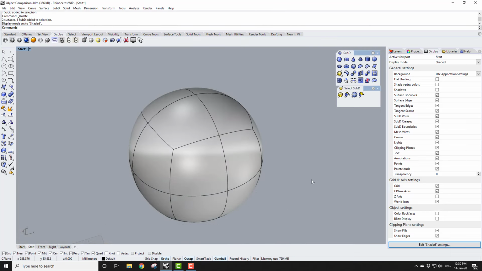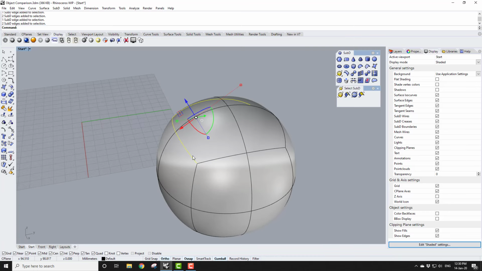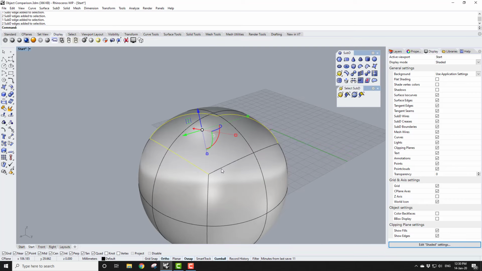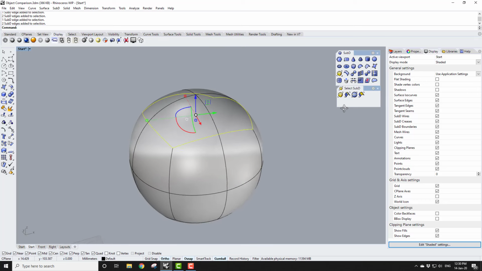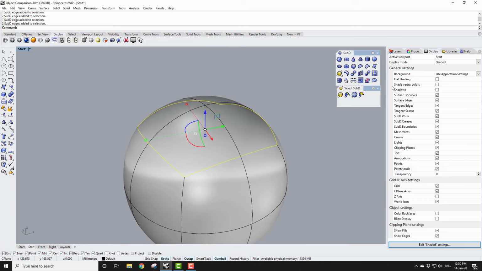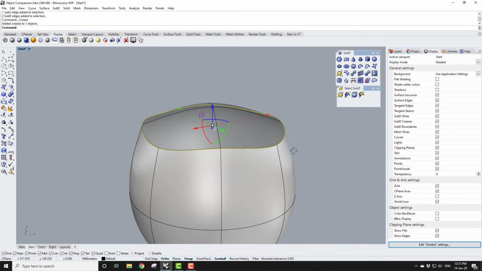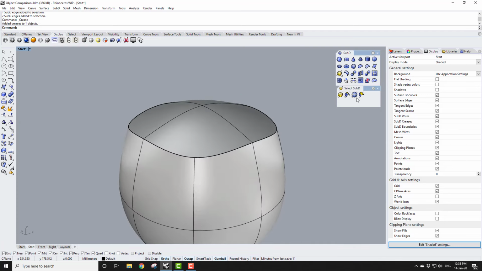While SubD surfaces are essentially smooth, I can add creases to them, and this is done by picking edges. Here I can sub-object select and double click to pick an edge boundary, and then once I've selected those edges I can add a crease to them. Creases can also be removed using the remove crease command.